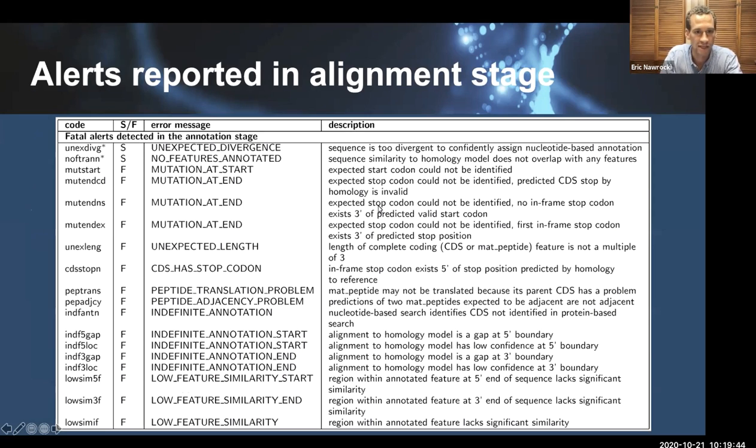So at the alignment stage, there's a lot more alerts we can detect. Most of them have to do with coding potential. So mutation in a start codon, mutation in a stop codon, early stops. We could also have mature peptides that aren't adjacent to each other. And I mentioned these indefinite annotations. That's when there's a gap or a low confidence at the end of a feature.